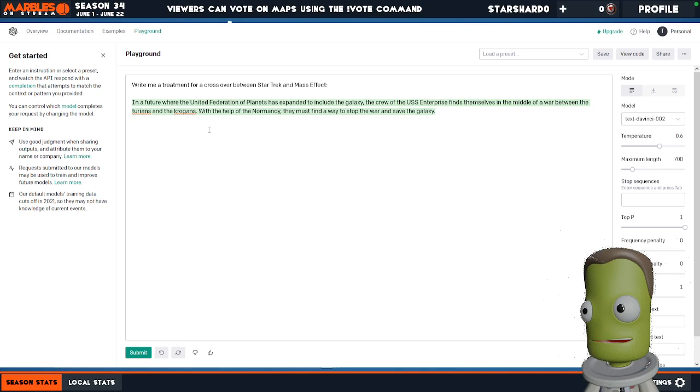In a future where the United Federation of Planets has expanded to include the galaxy, the whole galaxy, you say? The crew of the USS Enterprise finds themselves in the middle of a war between the Turians and the Krogans. With the help of the Normandy, they must find a way to stop the war and save the galaxy.